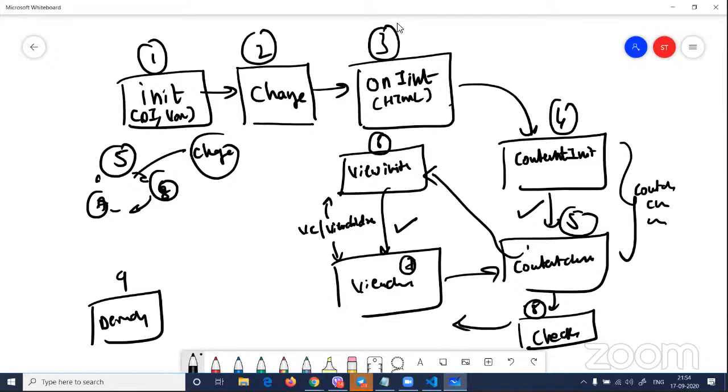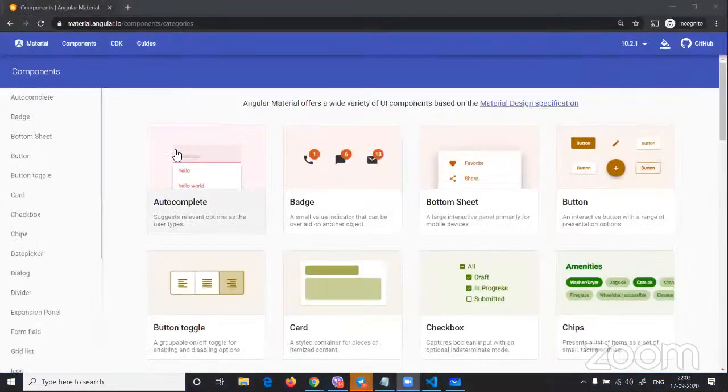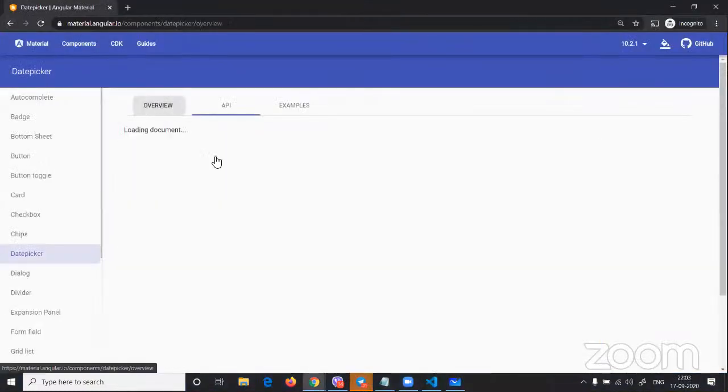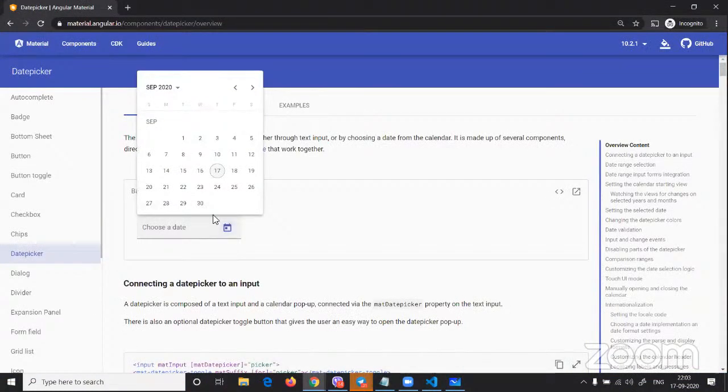Do they have time here? I'm not sure. Must be you can check in the components, right? Okay, not moving, I'm sorry. Fine. So here is the date picker actually. That's the date picker. I'm sorry, my screen was not moving.